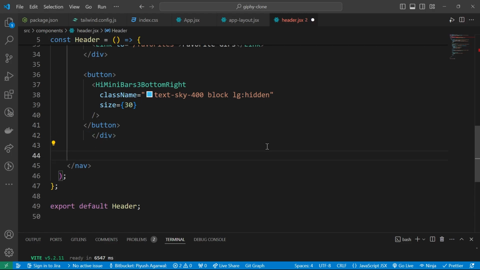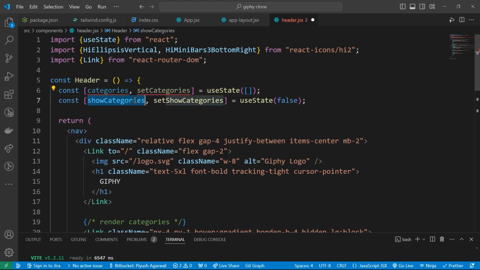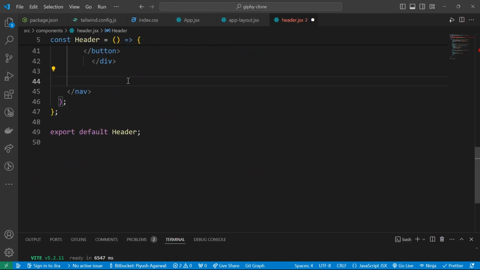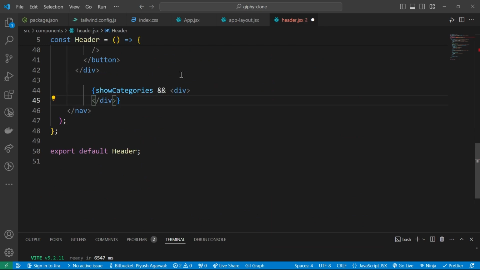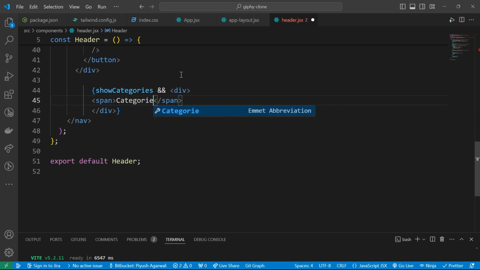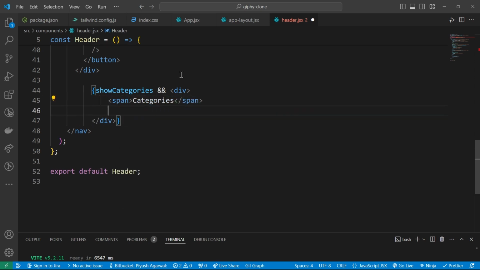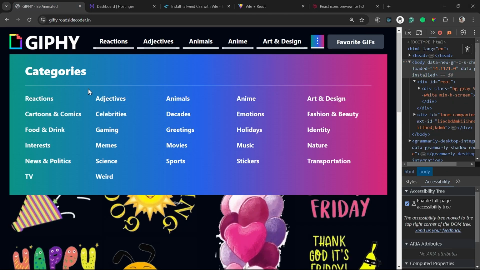Now, whenever we click on this button, I want to display that pop-up, right? So below this div, if the showCategories is true, then display a div over here. I'll have a span which will contain categories, and then below this span, I'll have an HR which will draw a line for us. So if I go back and show you this, we have this line, right?